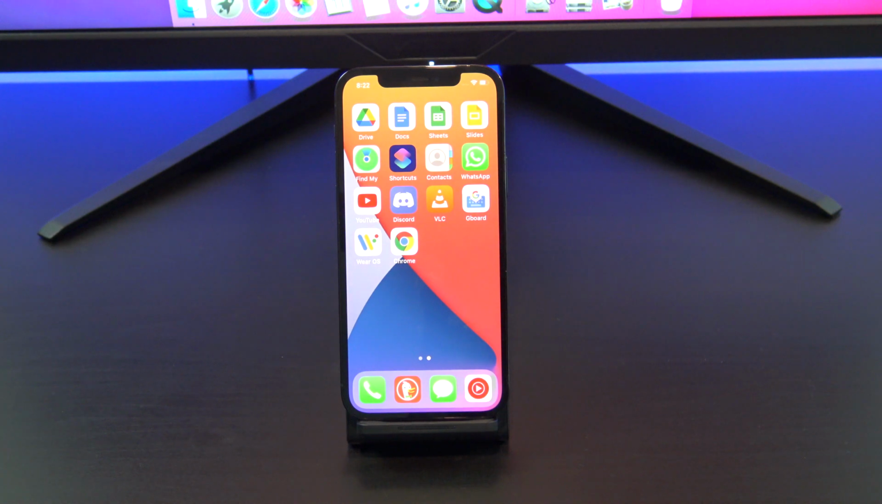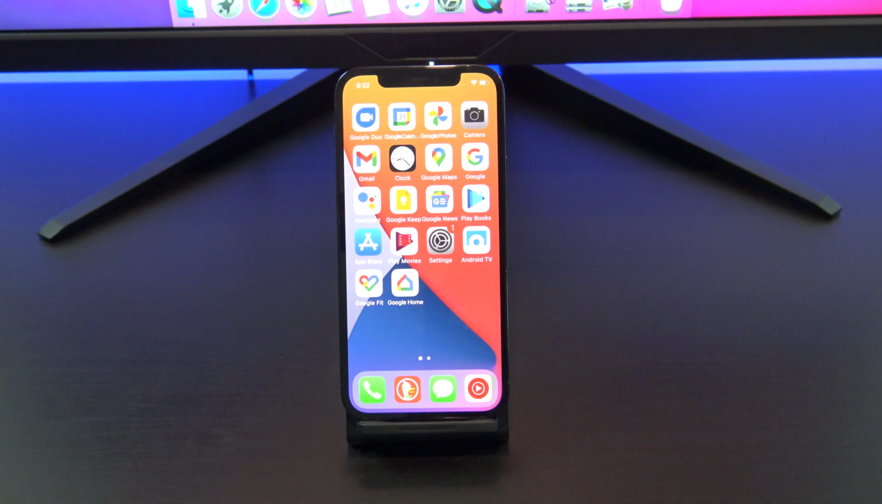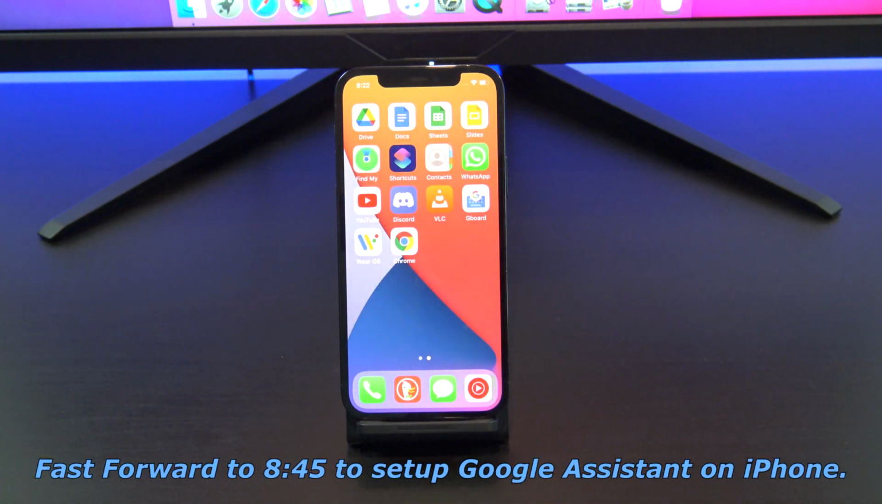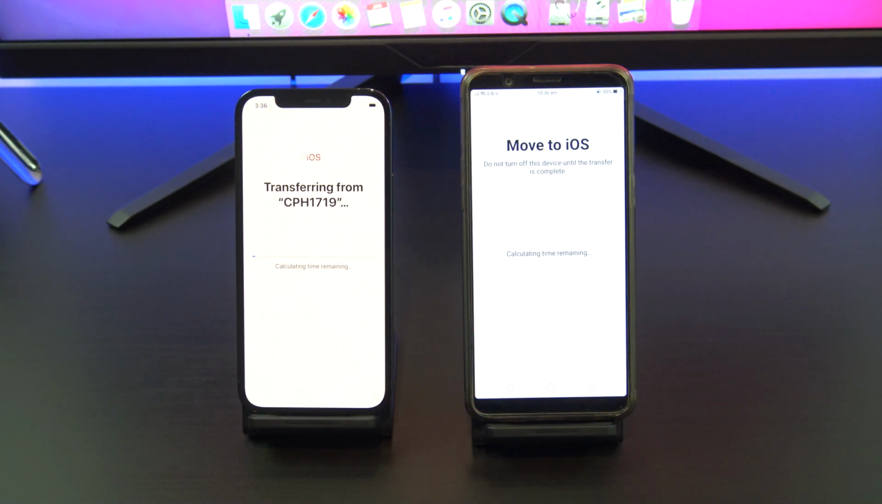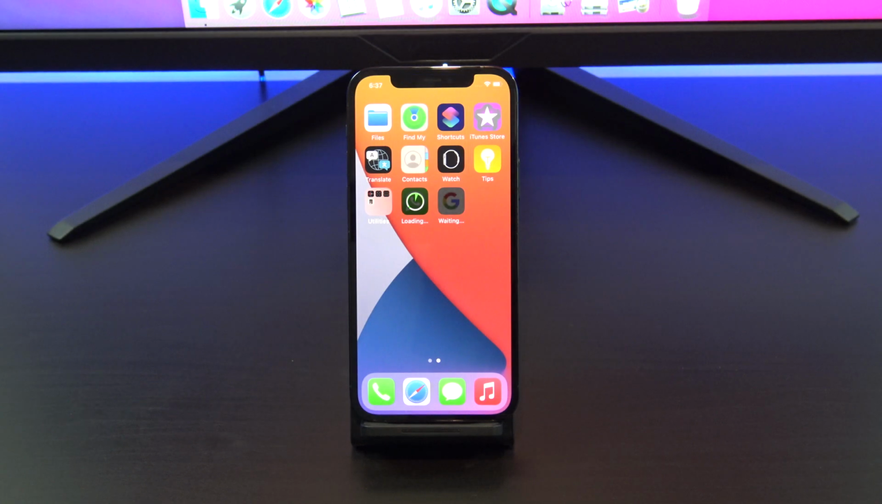For example, one of the reasons I haven't switched to iPhone is I really like the Google Assistant. Later in this video, I will show you how to set up the Google Assistant with the tap back function. Let's get started. First of all, I would need to transfer the data from my old phone to my iPhone. I already have a video on how to do this, and if you're interested, I'll put a link in the description. Next, you will need to download the apps that you want to use from the Apple App Store.